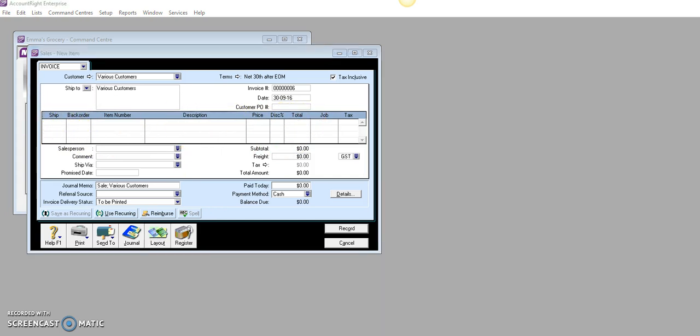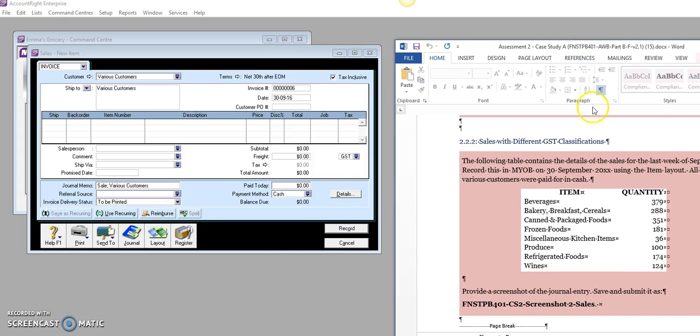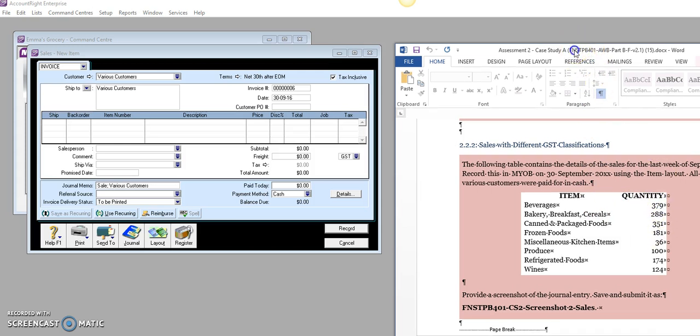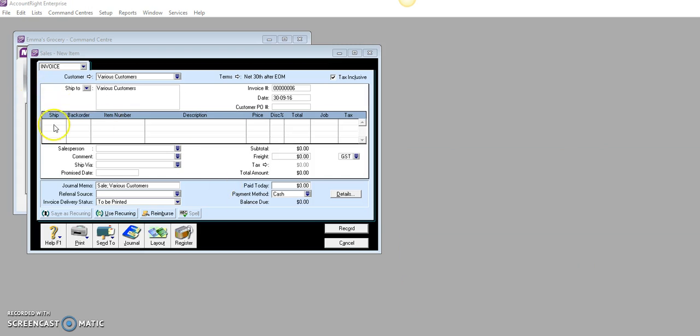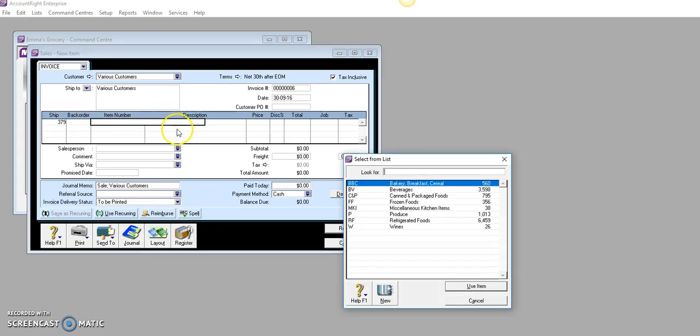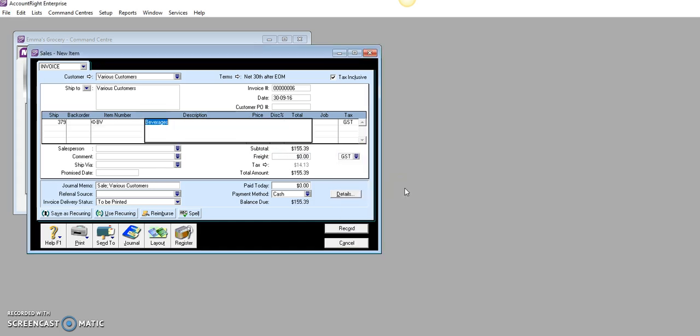So looking at the actual assessment task, you can see here that we need to enter in this information here. I'm only going to do the beverages line just to show you how it translates, so that you can then do the rest. So we have beverages, and we've sold 379 of them. So over here in the shipment, we put 379. If you use the tab button, we don't have any on back order, so that's fine. The item number, if you just tab there, it will bring up a menu and we can then select beverages.